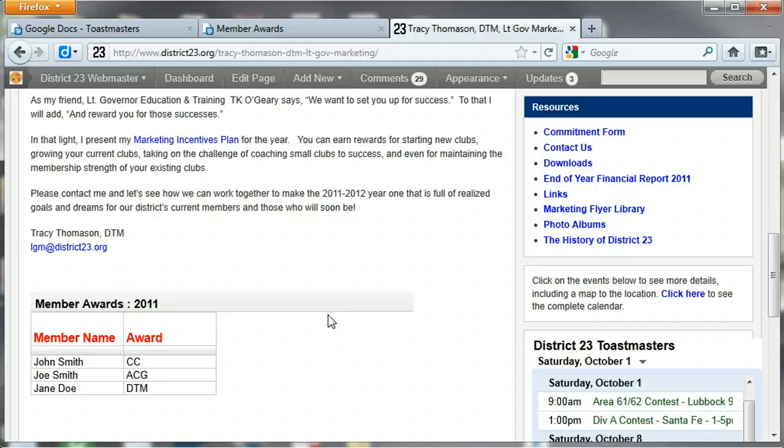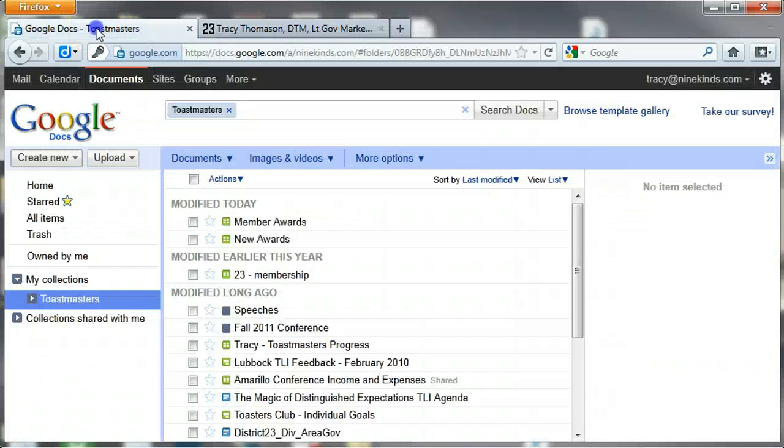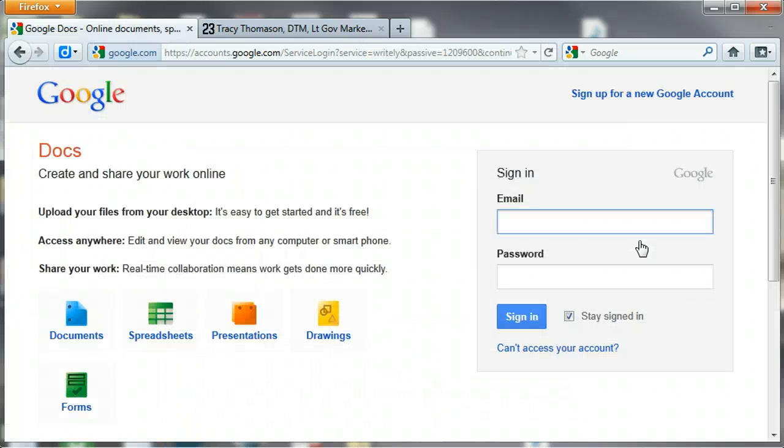Okay. Now, one thing you're probably wondering about right now is, well, you're already logged in to your Google Docs account, so of course that data is showing up because Google is seeing that you're logged in, and it's okay to show you that data. So I want to make sure you understand that what we've done has set it up so that anyone in the world, anyone in District 23 can see this. So I'm going to go back over here and close out of that, and I'm going to go into my Google Docs account and sign out. That way Google is no longer managing my login, and I'm no longer logged in.